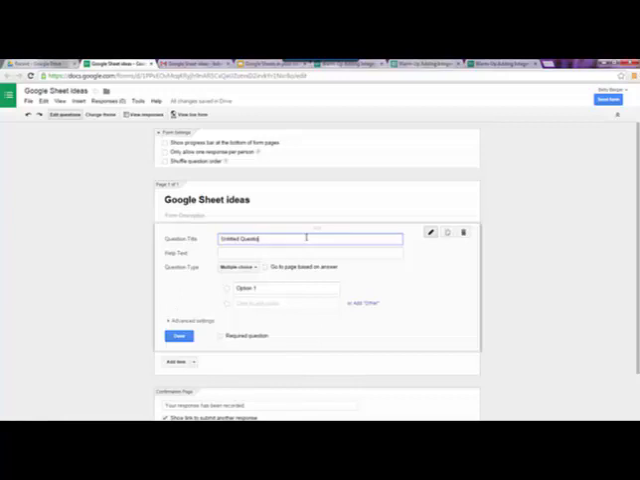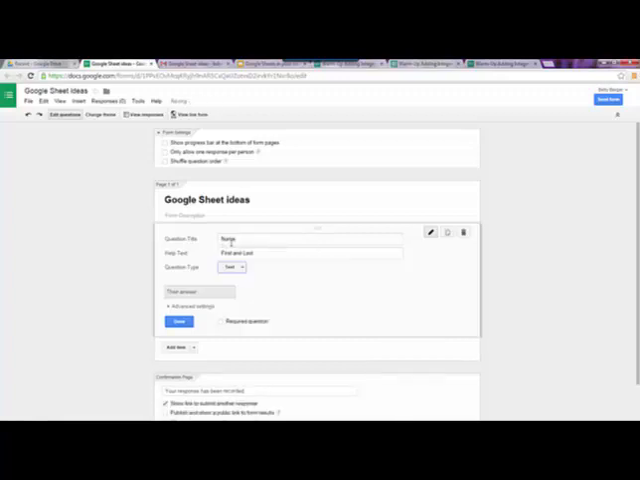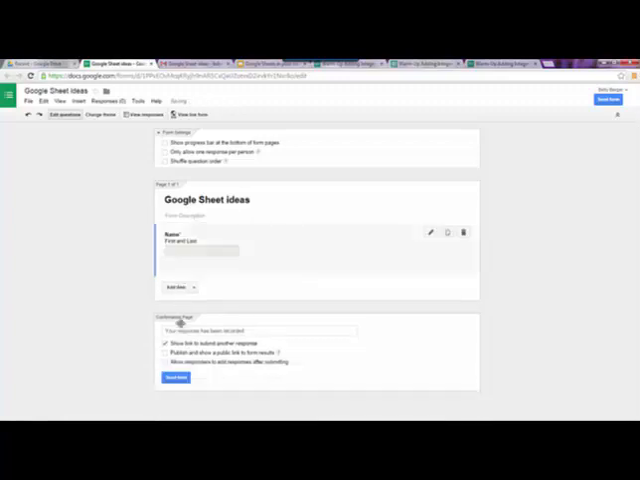The first piece of information I want is name. And in the help text box, I am going to request first and last name. I do not want this to be a multiple choice question. I want it to be a text question, so I click the drop-down menu, click Text, and this gives me the box to enter the information I need. This is a required question, and we're done.